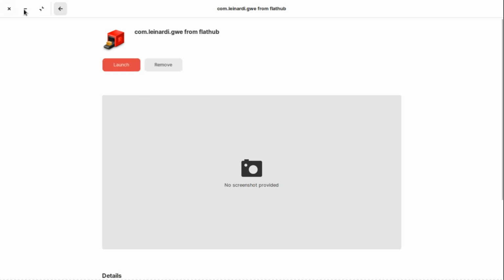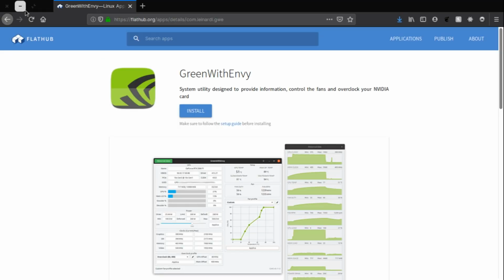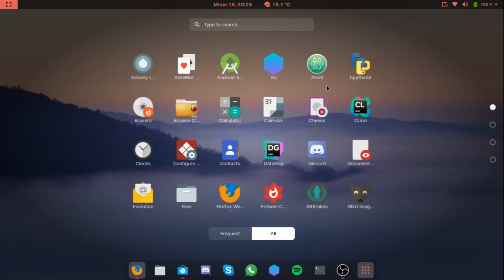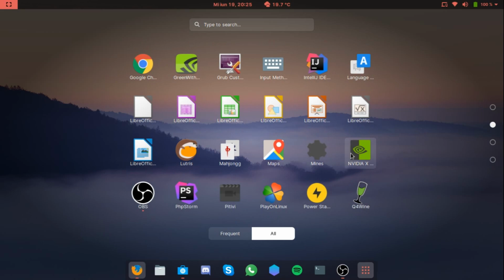Okay, so now you can see the launch and remove buttons, and here you can remove the application. In order to get back to this screen, you just have to click that blue install button again in the browser, and you can then click the remove button. So let's launch the application.